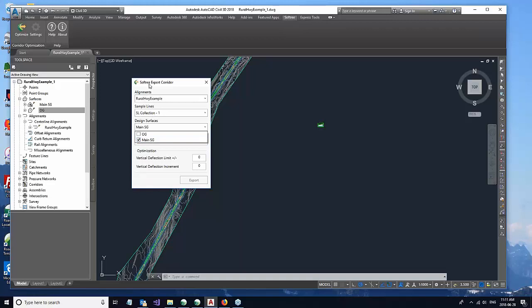So I pick an alignment, a sample line set. I have to have a sample line set already created, and I pick a corridor. In this case, I've only got one corridor. And then I give it a limit above and below the existing alignment in which to go. So I'm going to go 5 meters above, 5 meters below, and I'm going to sample every 1 meter. And I'm just going to start this process running.